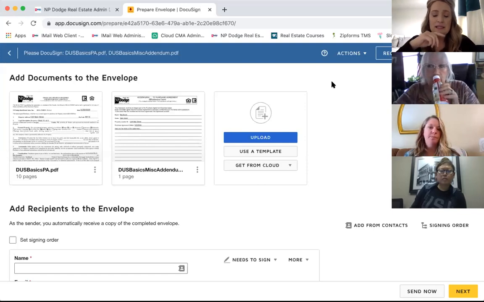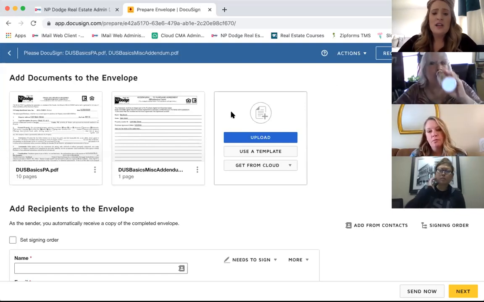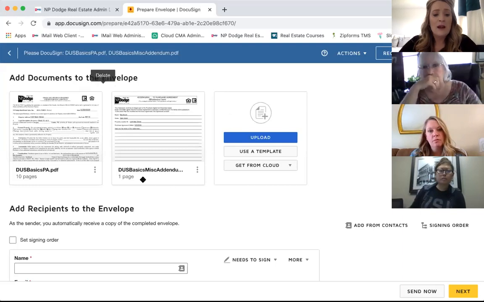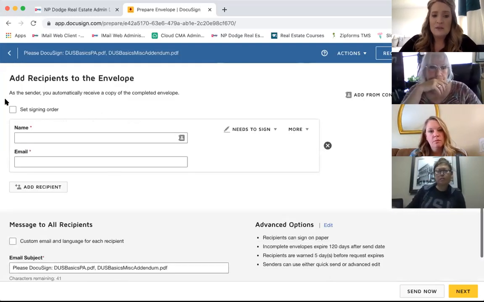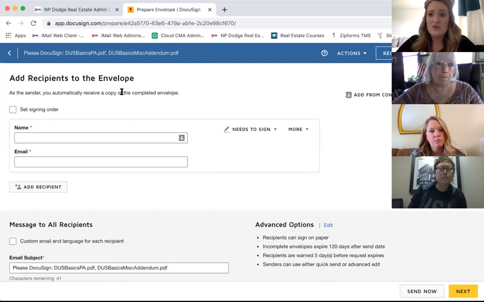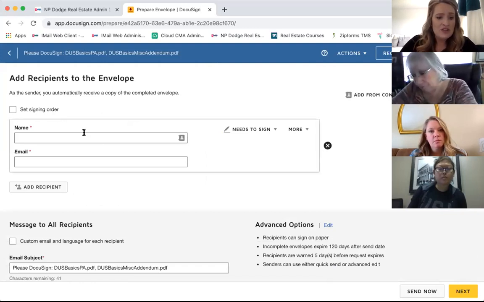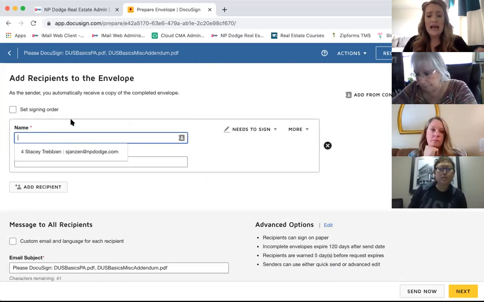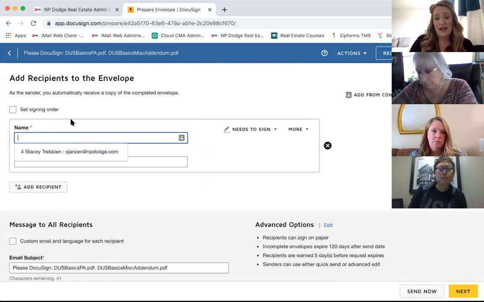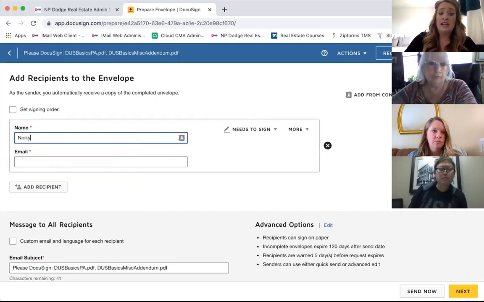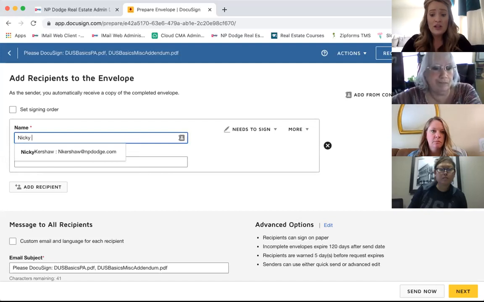Yep. So I've got my 2 documents. So that's my first step. Right below that, it says add recipients to the envelope. So this is where you're going to type your client's name and email address. Now remember, right here where it says name, however you type their name is how they're going to sign. So if they need to sign with a junior or with a middle initial, you need to put that in this section. So we're gonna do Nikki. In her case, I'd wanna make sure I put Nicole, her full legal name.